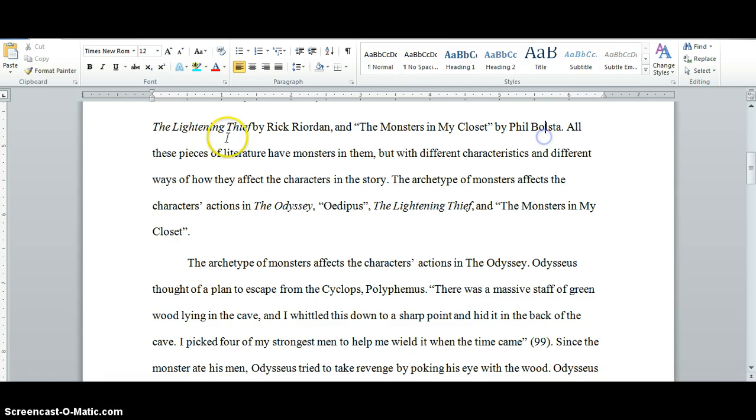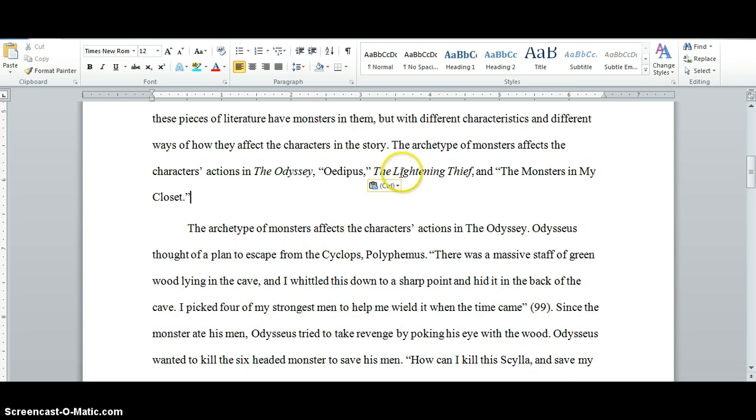So, let's see. All these pieces of literature have monsters in them, but with different characteristics and different ways of how they affect the characters in the story. Lovely, lovely. The archetype of monsters affects the characters' actions in the Odyssey, Oedipus, the Lightning Thief, and the Monsters in My Closet. Beautiful. Now, you want to put the commas and the periods inside the parentheses. Couldn't explain to you why you need to do that, but it's just the formatting, the way we do it.